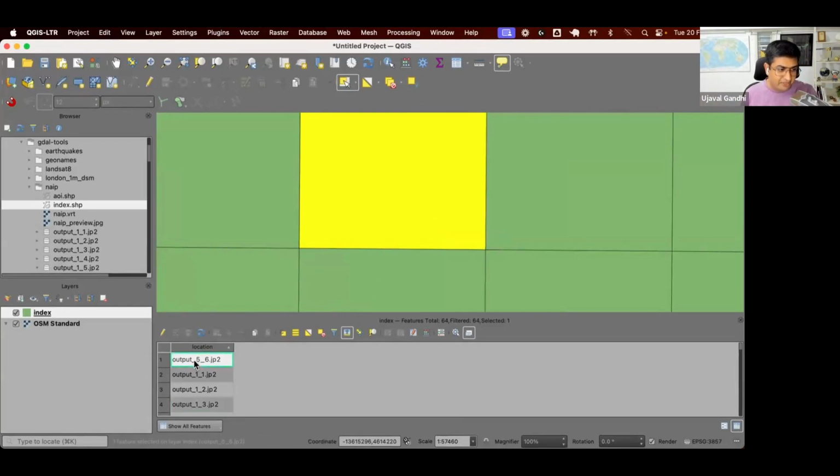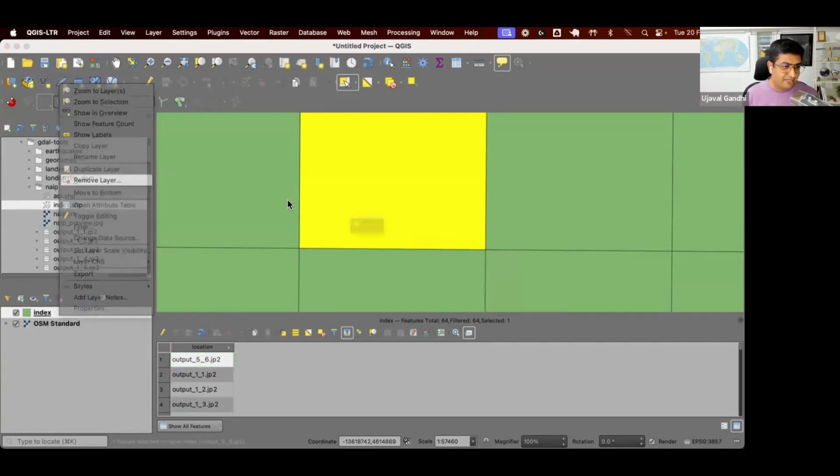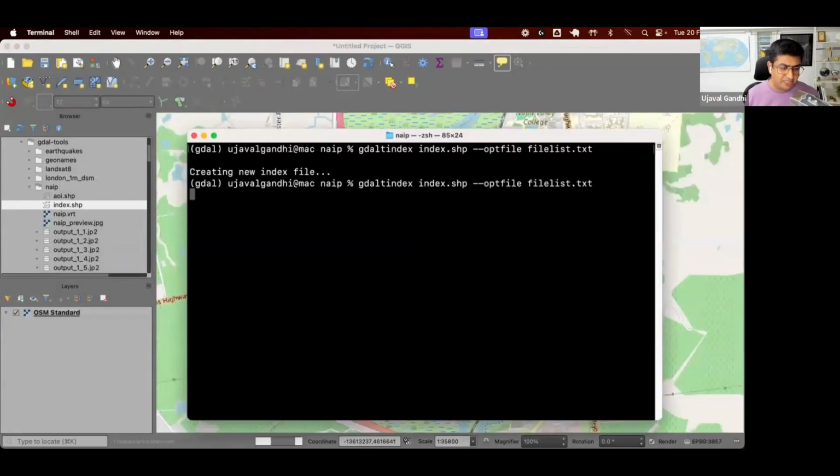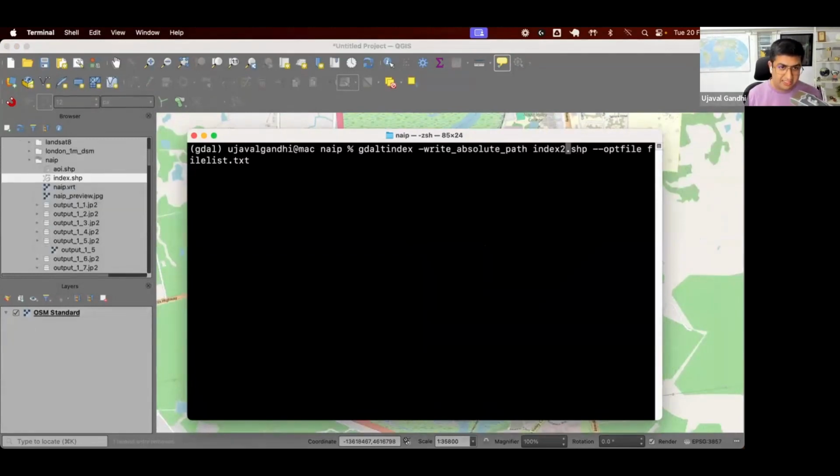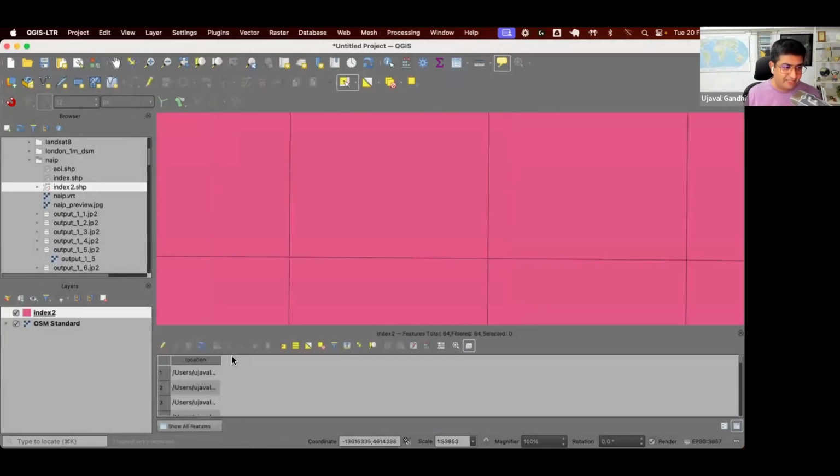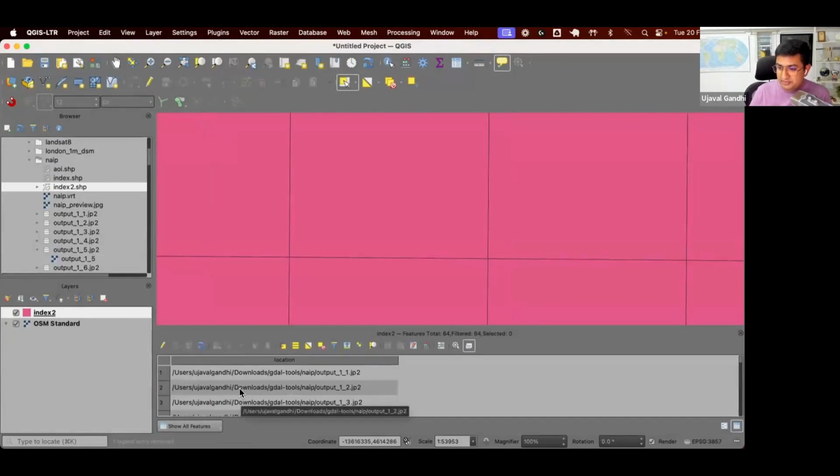By default, it'll only give you the name of the file, not the path. Sometimes it's useful to know the path on your disk. So instead of the default option, I always prefer using this option, -write_absolute_path. We'll name it index 2, and we have this write absolute path. Now this index file, instead of just having the name, has the full path to the file. And this is useful for me to know where the file is on disk. So this is a way to create kind of a catalog of all the imagery you have on your computer.